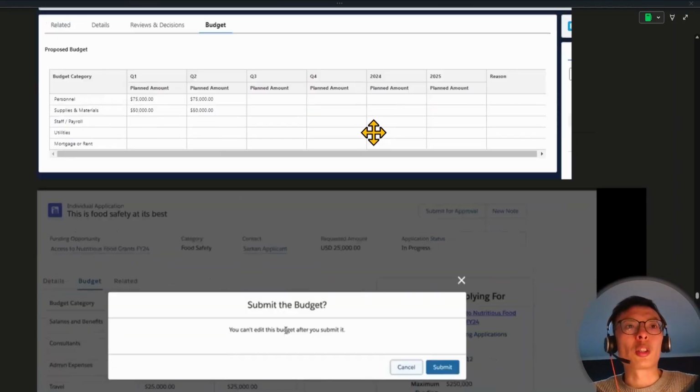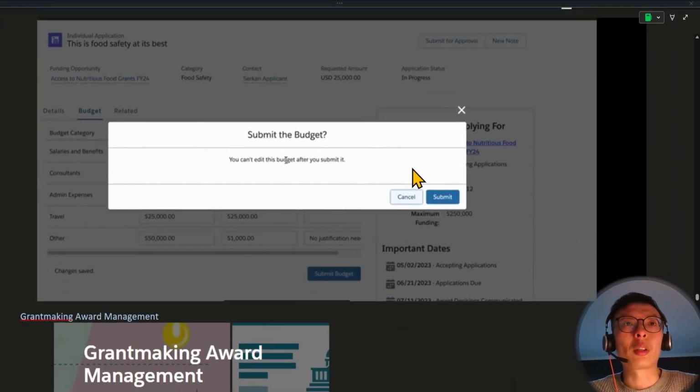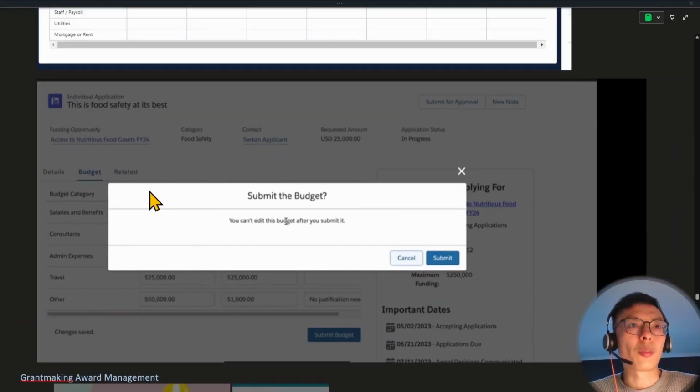Moving back to the Experience Cloud side, which is the applicant's view. When you've populated all your budget, once you submit it, you'll see a pop-up window to confirm that you want to submit it.